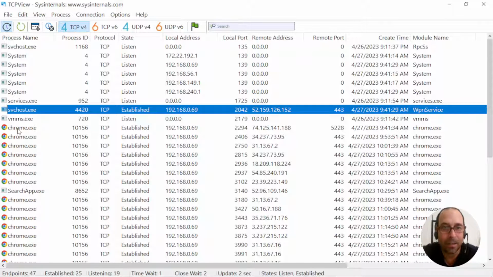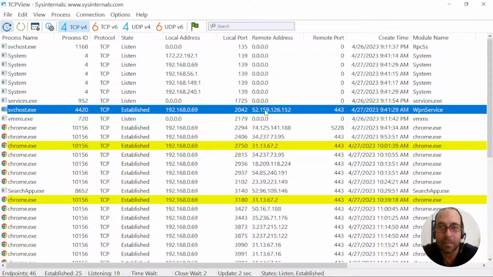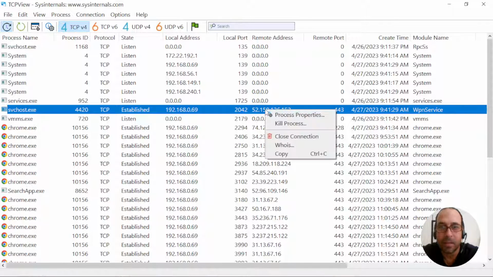Usually when you have an outbound connection from your computer to the internet, it's done by the browser, but not in this case. So the first thing that you can do is try to obtain more information about this specific IP address. You can right click on it, and you have several options here. You can kill the process if you're not sure, or you don't want that connection to stay on your system. That will terminate and suspend this service from running.